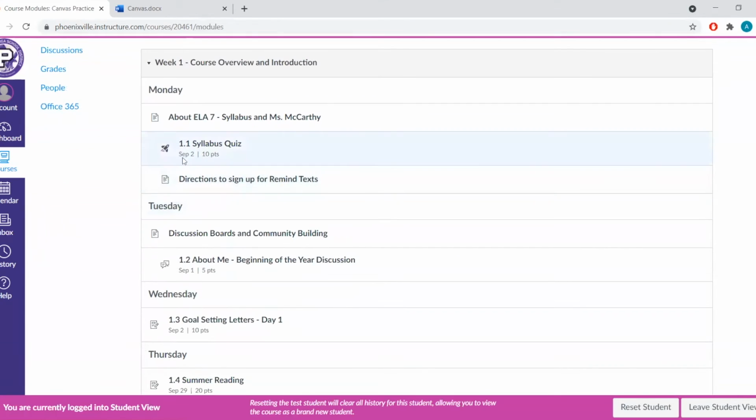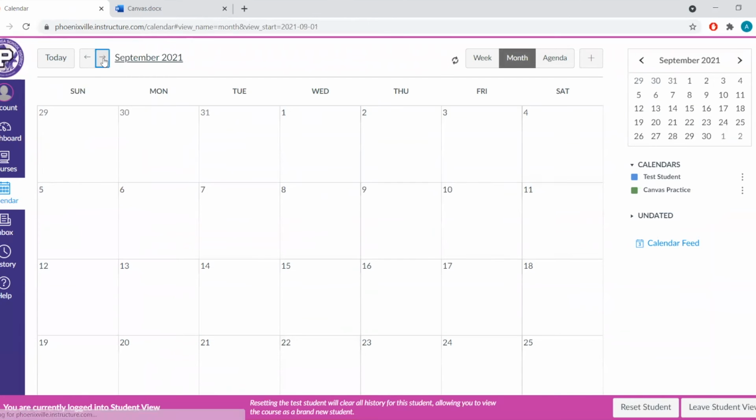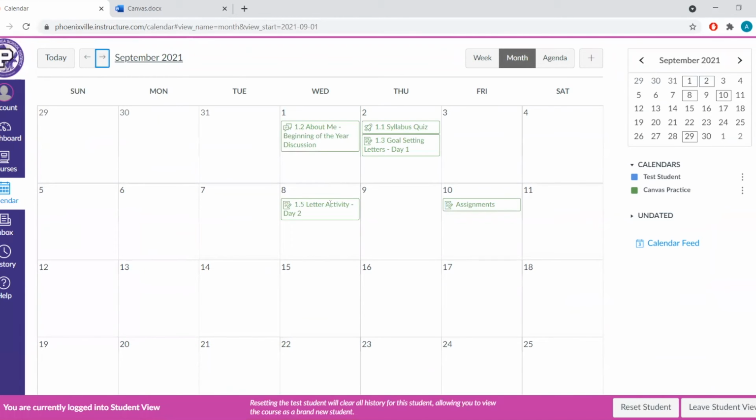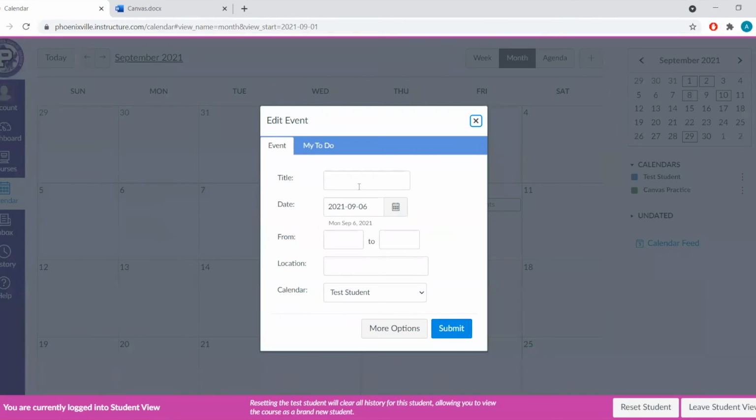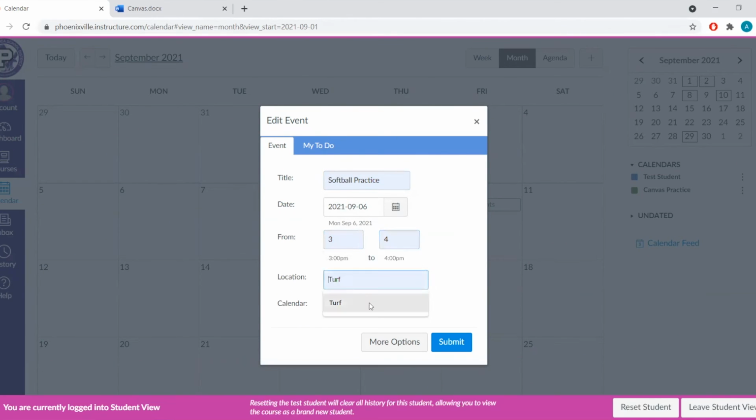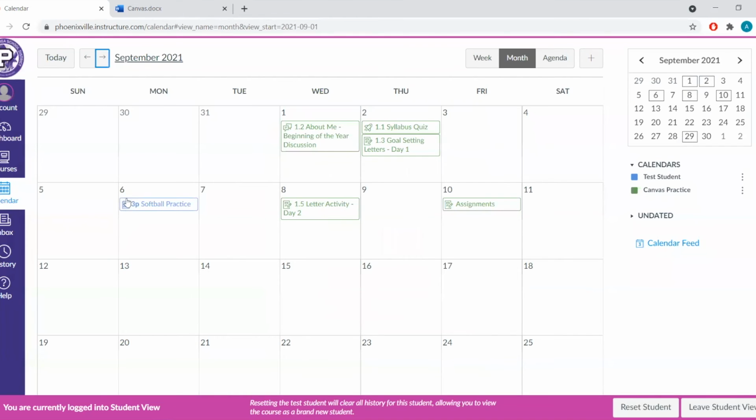In addition to the dates posted on the individual activities, another really helpful tool for organization for students is the calendar feature. So if we go over to the calendar and we jump over to September, we can see that we have a whole bunch of little pop-ups here for when activities are actually due. Over on the right, you can see all of the calendars that this fake student has access to, including their own calendar. Within the calendar view, students can add their own activities by clicking on the date they want to add an activity to. So for example, if I wanted to add an extracurricular activity, like a softball practice, I could submit it, and now we have the color-coded activity that the student has added.